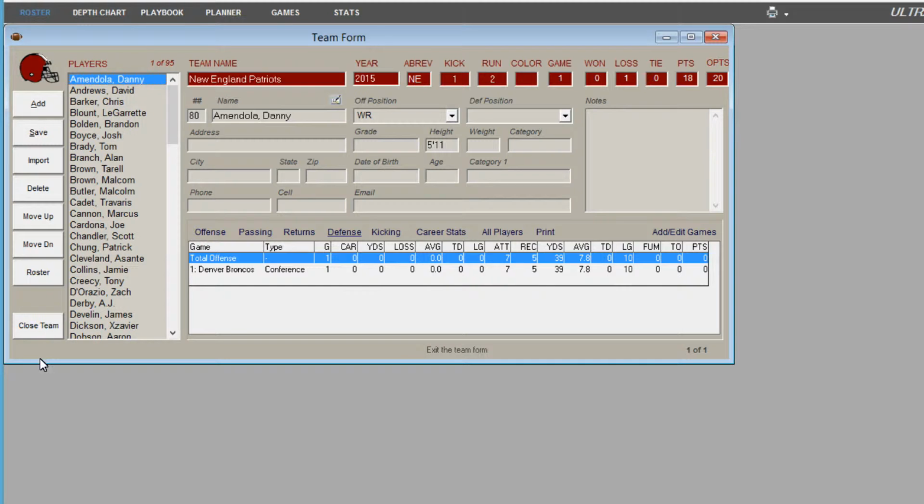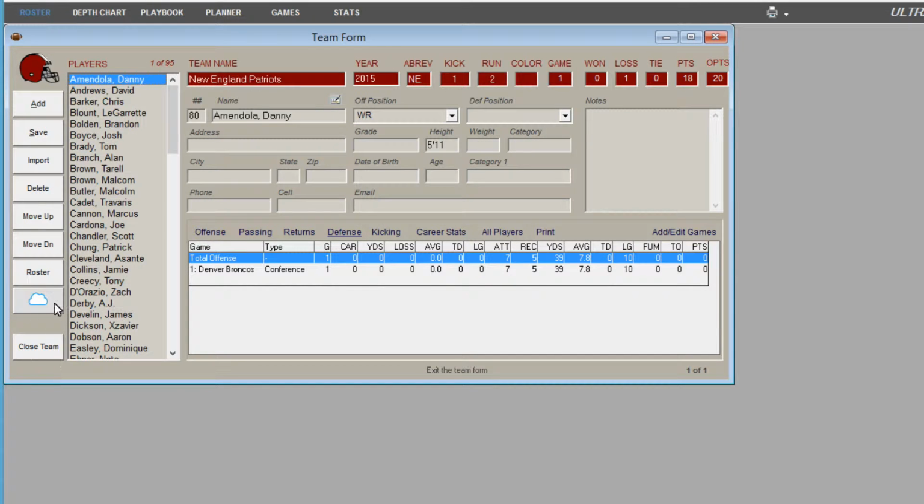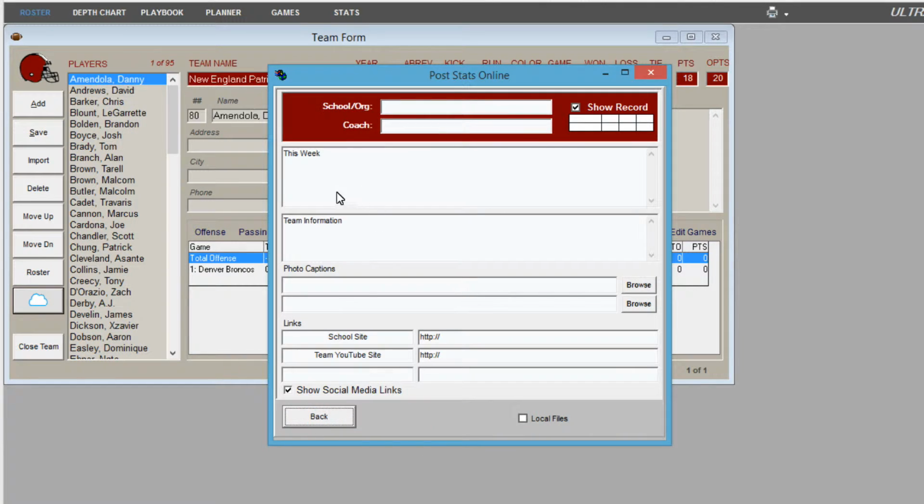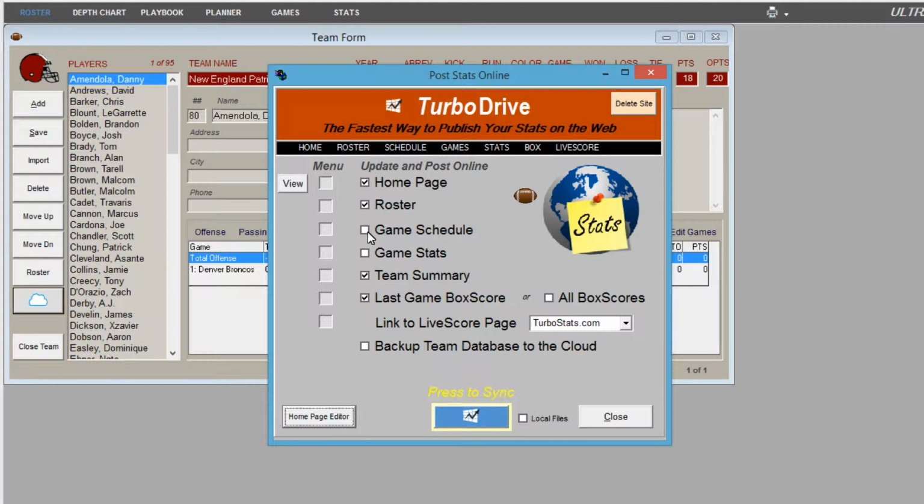If we want to upload the stats to the TurboDrive cloud, you can click the Cloud button here on the team form, select what stats you want to include, and hit the Sync button. If you want to edit your home page, put any photos for the game, you could hit that homepage button, make any changes, and hit Sync.